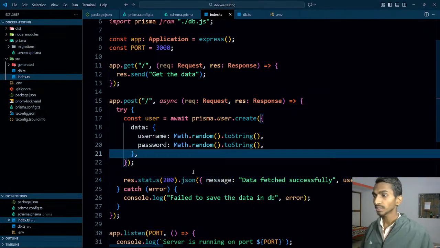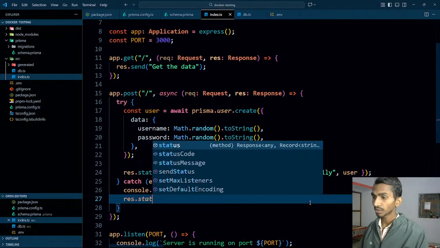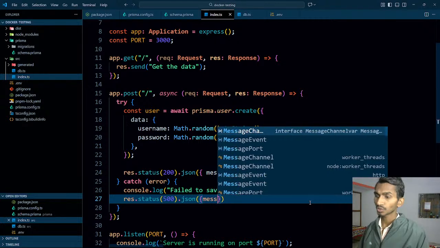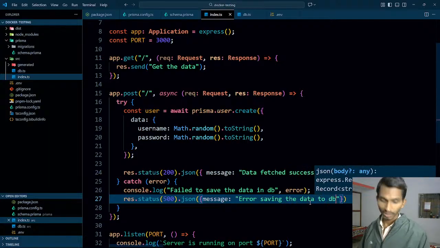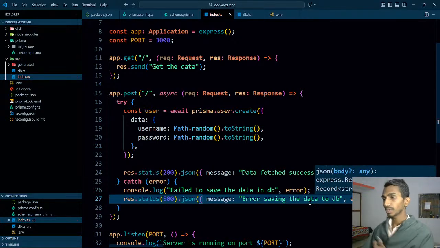Okay, so this is the thing, and that is it. Even here I will be sending the response status. That's going to be 500 by default, and the JSON message is going to be "error saving the data to DB", and the error is going to be error, as simple as that.